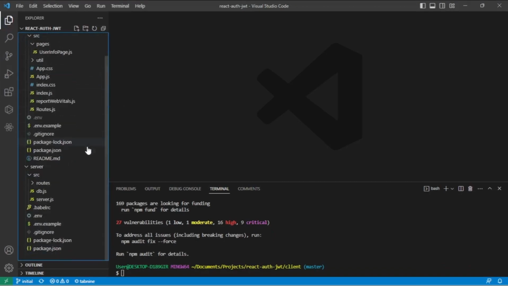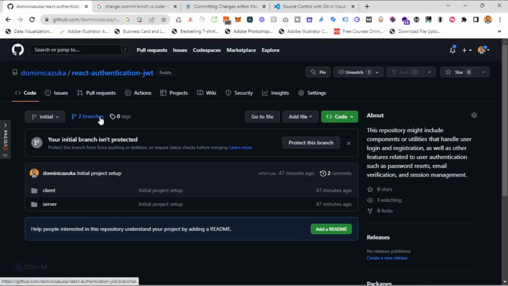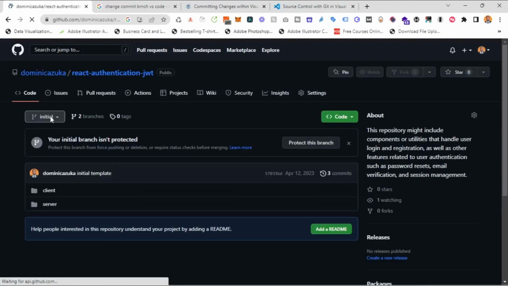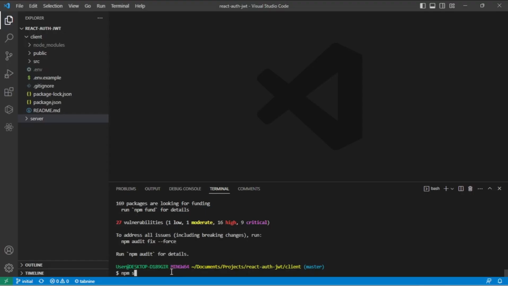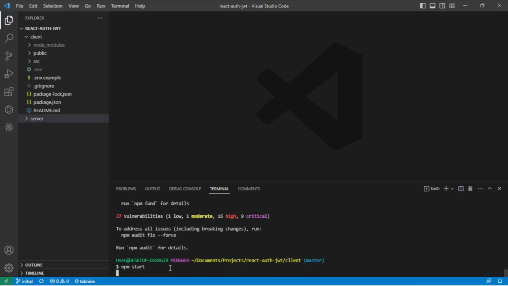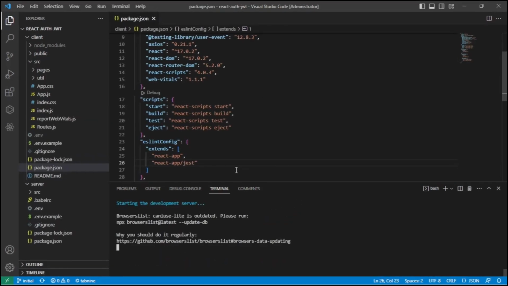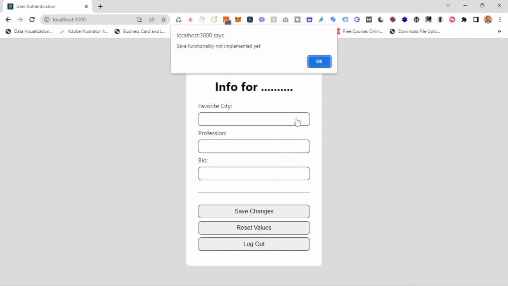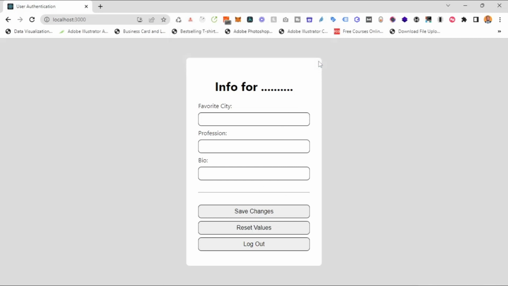But before we move to the server side, I would like to start the application. Mind you, you can create your own GitHub repo to push your code. npm start. Hit enter. That's going to pop up a development server on my browser. And yes, client side looking nice and clean. So basically this is what's in the user info page, and all these buttons are yet to be implemented.